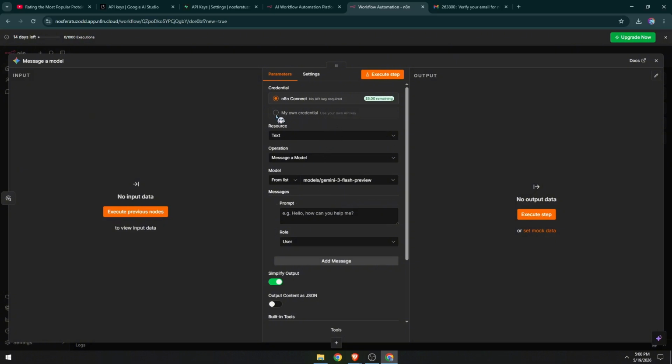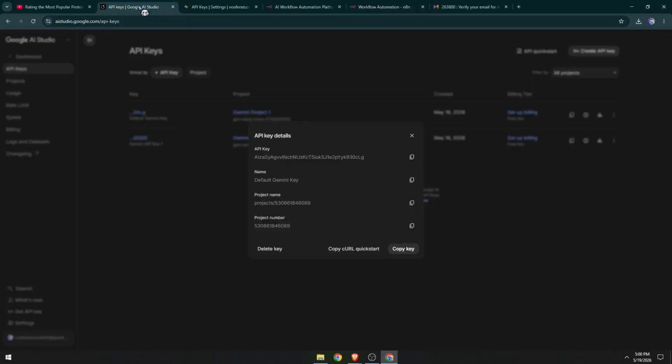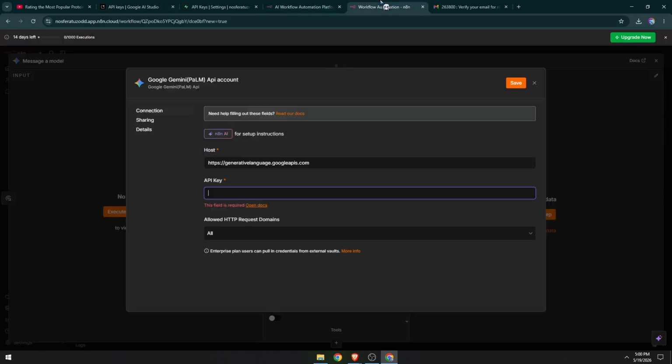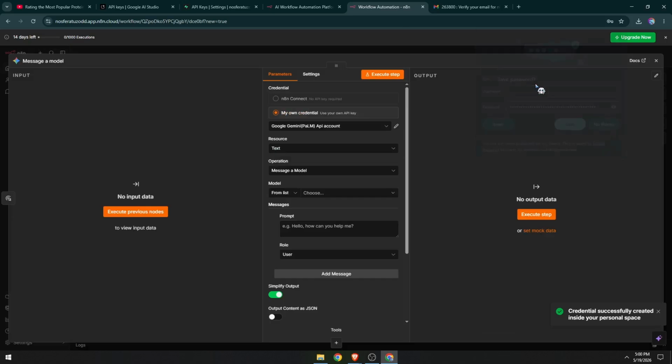Then select My Own Credential and Set up Credential. From here, you will have your host and here API key. You can go back to Google AI Studio, copy this, go back to N8N, and then paste your API key. Then click on Save. You can now close this window and close this also.